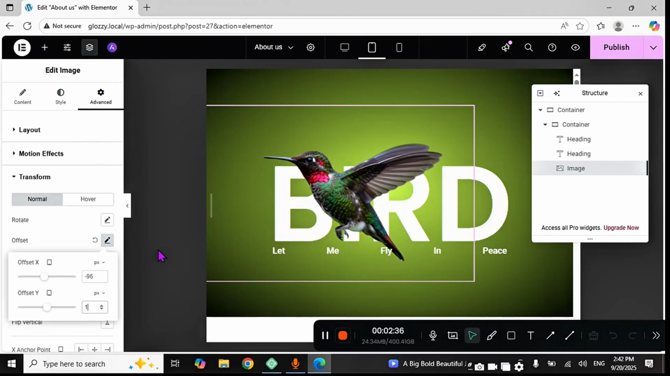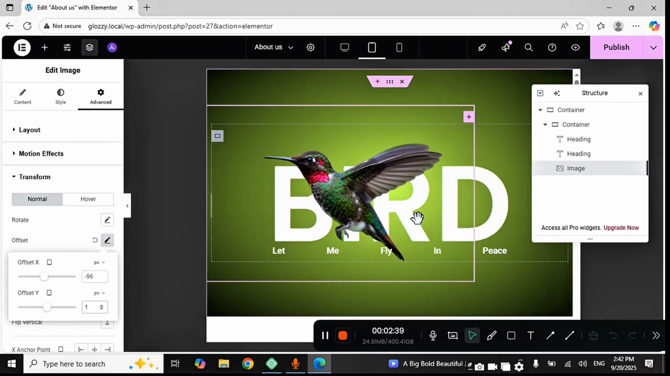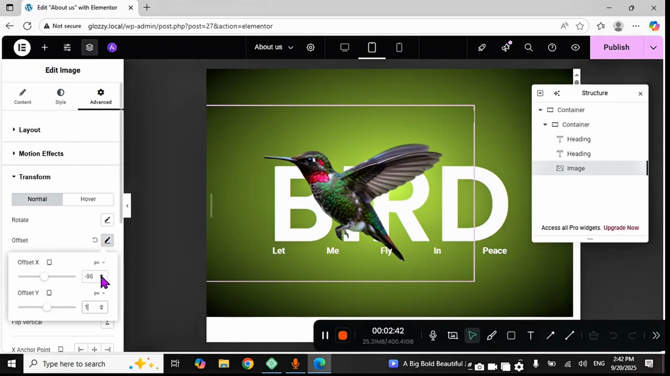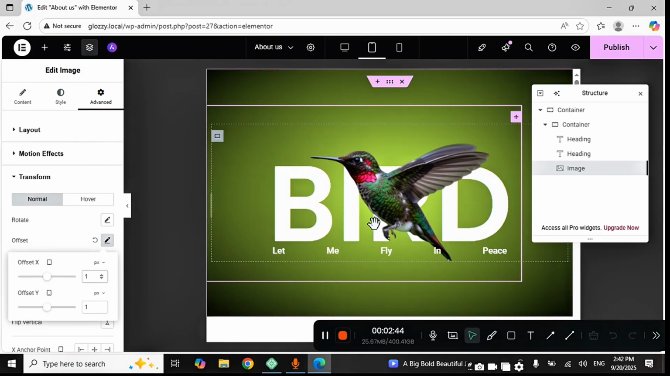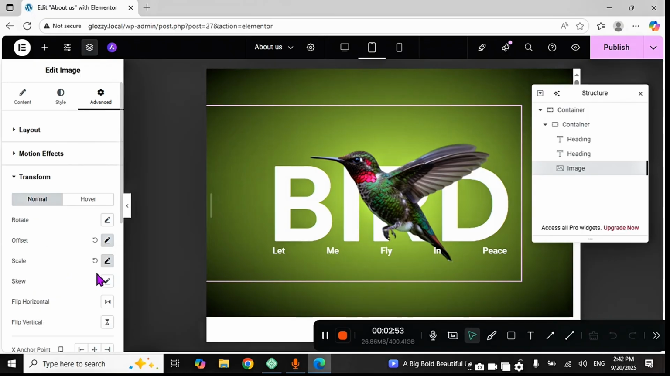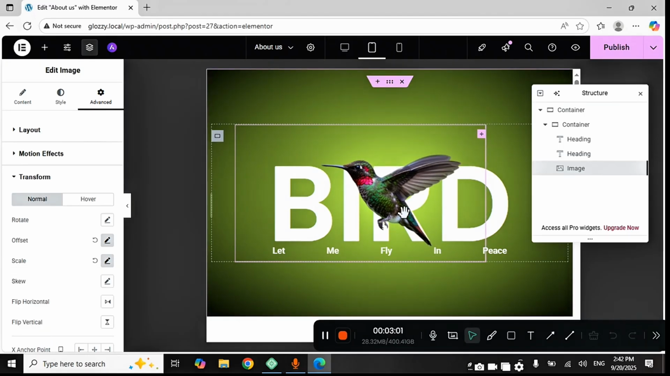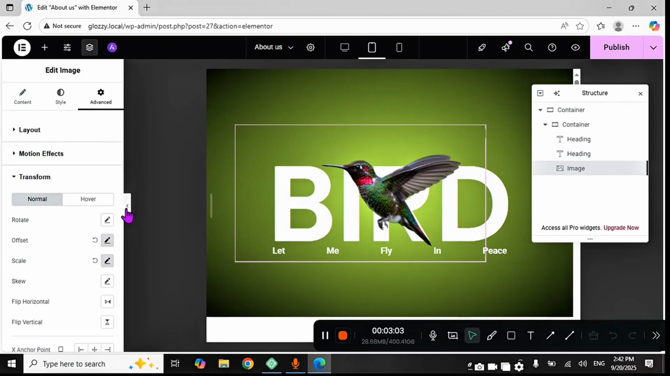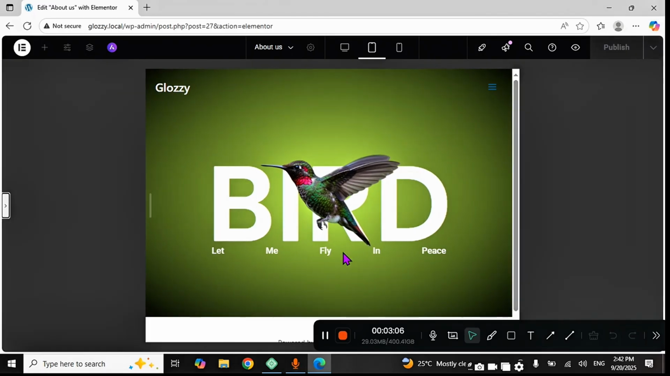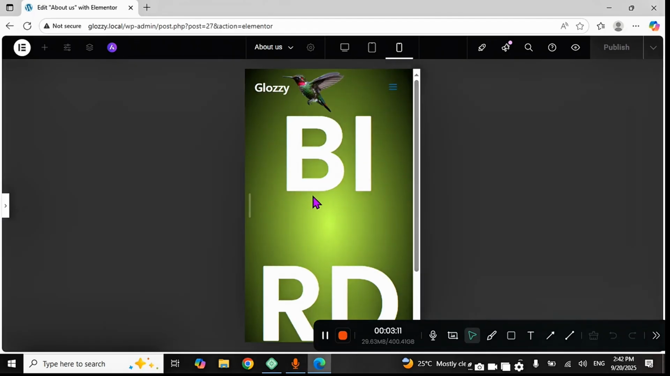Alright, so we have this, so let us bring it to the middle. Okay, the next thing to do right now is to reduce the image. So come to scale. Alright, so now you can see that it is looking perfectly on tablet device. But let us look at the mobile. So let us adjust it as well.